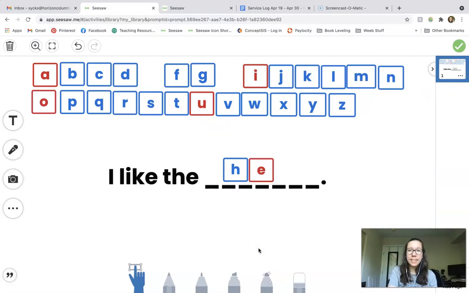Lastly, we need to listen for the ending sound. What's the ending sound you hear in the word hen? Very good. That ending sound is n. What letter says n? Great job. N says n, so I'll move N into my word. Now we've spelled the word hen, H-E-N.